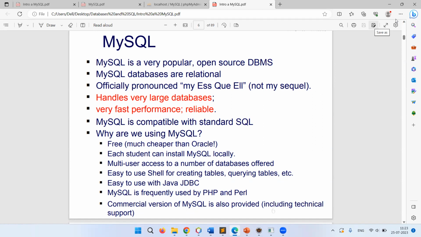MySQL frequently comes with PHP and Perl, because there are certain web application development hosting software packages which usually come with PHP and Perl. A commercial version of MySQL is also provided, now through Oracle, called MySQL Enterprise Edition. So this is a brief description about MySQL.